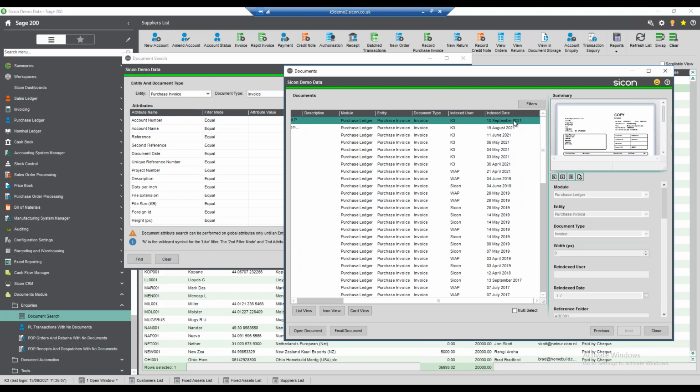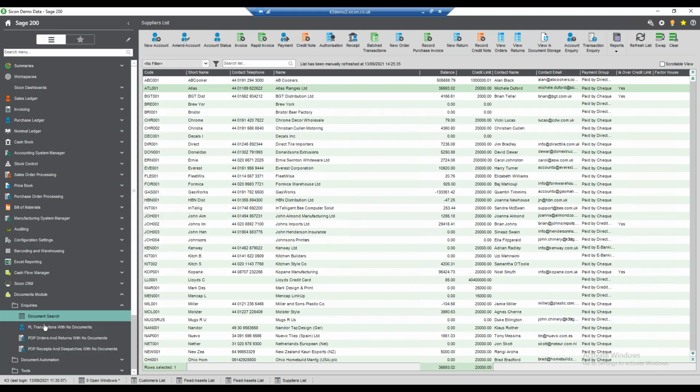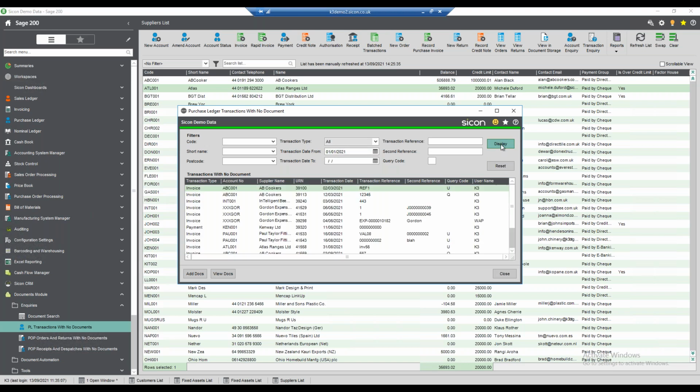It's the one that I did on the 10th of September. And that's quite useful. And also just being able to do things like this, being able to say purchase ledger transactions with no documents. And this is, again, one of these that once you start using it is just so useful. So let me say, here's all the things that haven't been uploaded since the start of this year, and there's a list of them.